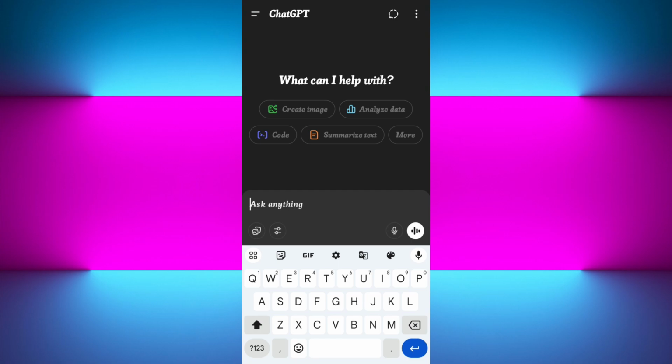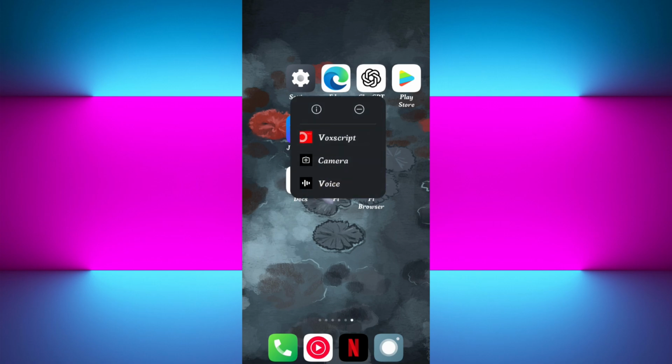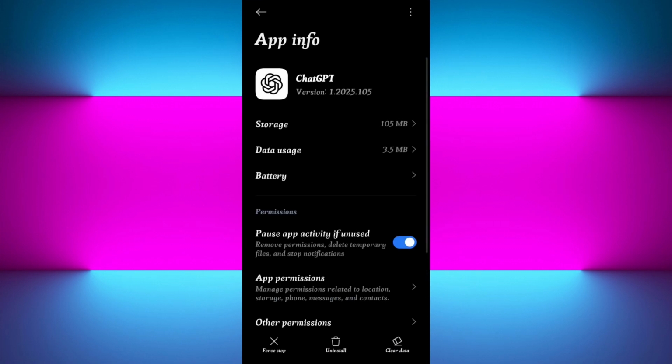Now, another method that I can suggest is clearing your app cache, which can sometimes become corrupted and cause issues like this. So you just have to come out of your ChatGPT application and then long press on its icon. Over here you will see this I tab, so you just have to tap on I and then you will be in your app info.